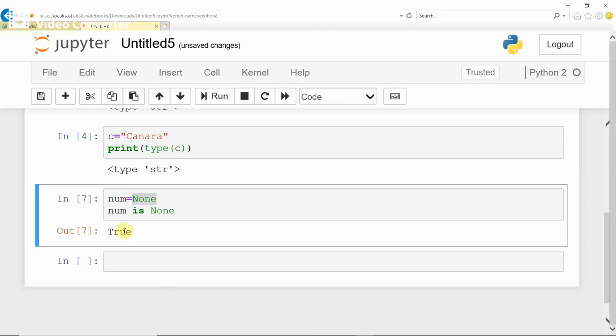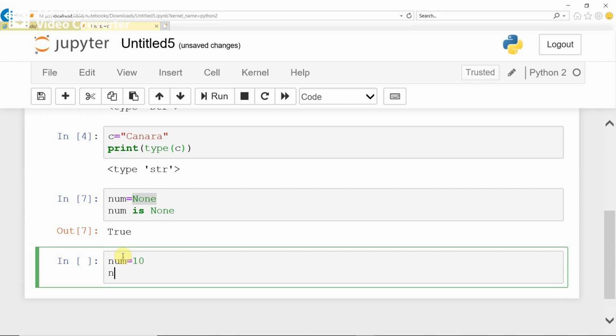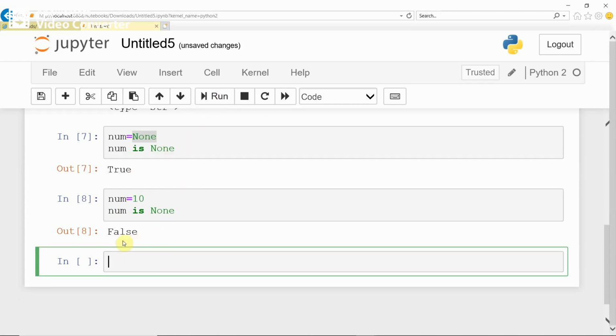And one more data type is boolean, which gives either true or false. For example, num equal to 10, then num is none. Run. Gives false. These two are boolean data types.